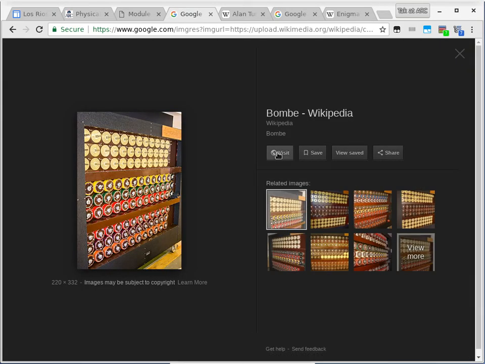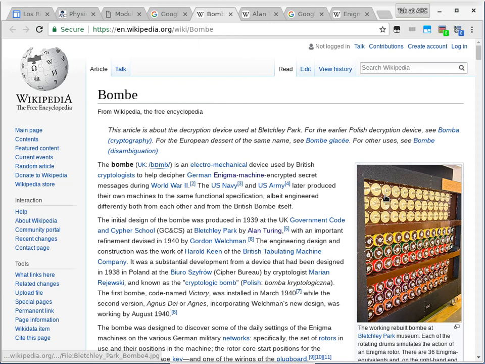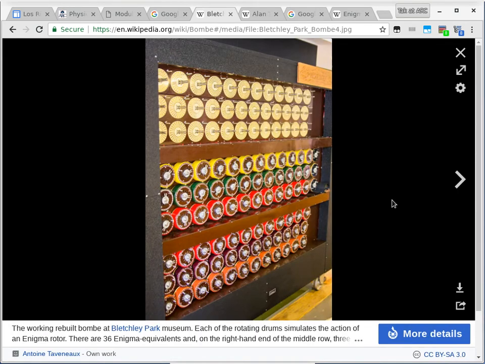So here's one, and let me see if I can get a bigger picture. That's about the biggest I can find, but you can definitely look up other YouTube videos or pictures of this. You can see there are a lot of these disks. They're all connected to routers, and they're electromechanically actuated. Basically what these things are doing is testing combinations to find out which combination unlocks the message. So these are all electromechanical devices.